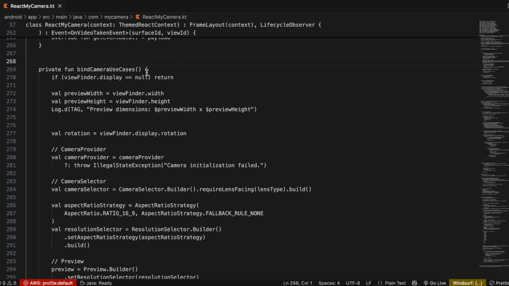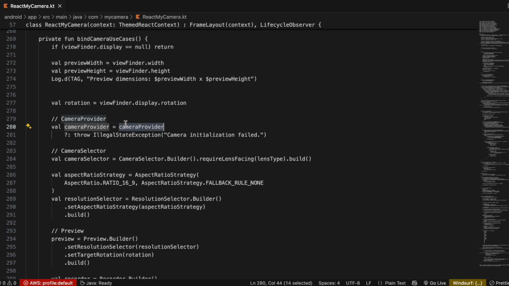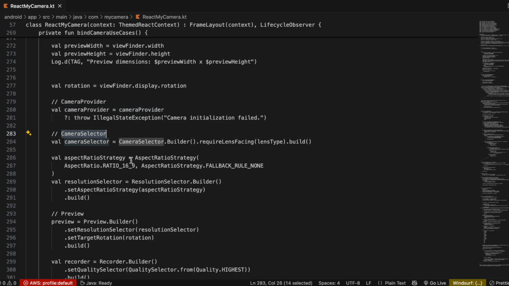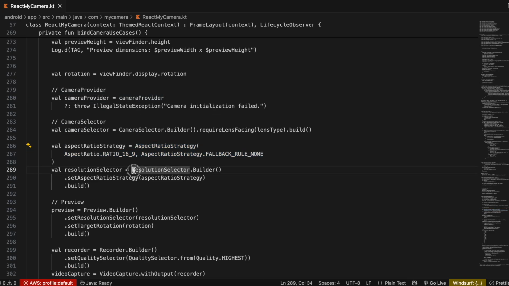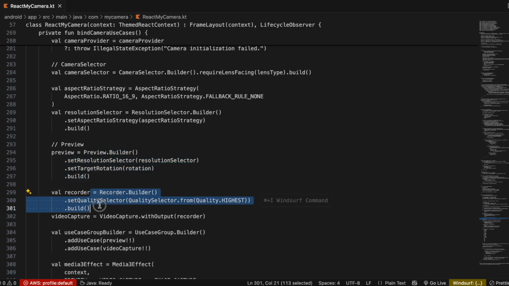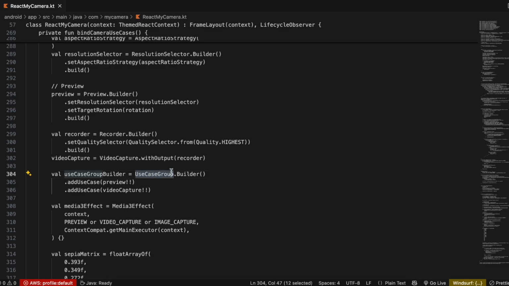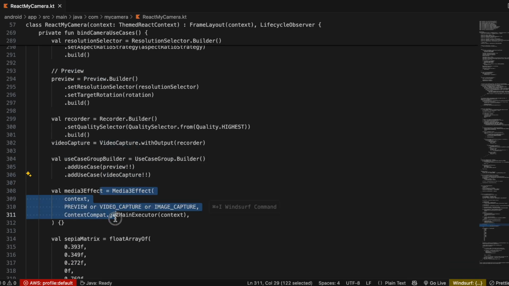Camera use case method. Here we first get hold of our camera width as well as height. Then we get the rotation as well. Here is our camera provider, here is our camera selector, then here is our aspect ratio strategy, here is our resolution selector. Here we initialize the preview view, here we initialize our recorder, then we initialize our video capture as well. Then inside the use case group dot builder, we add the preview use case as well as video capture. Here we set the media 3 effect.